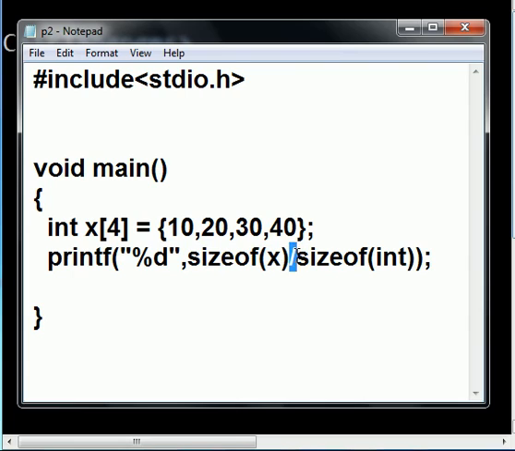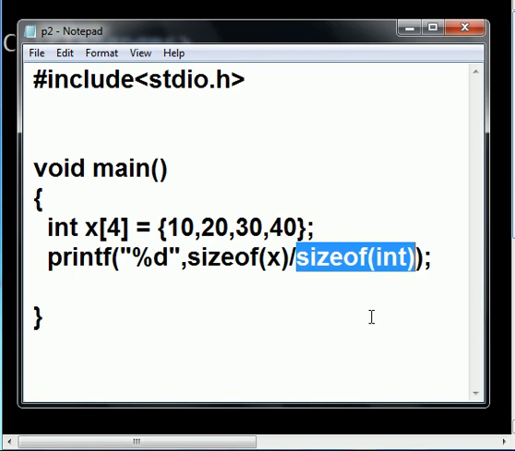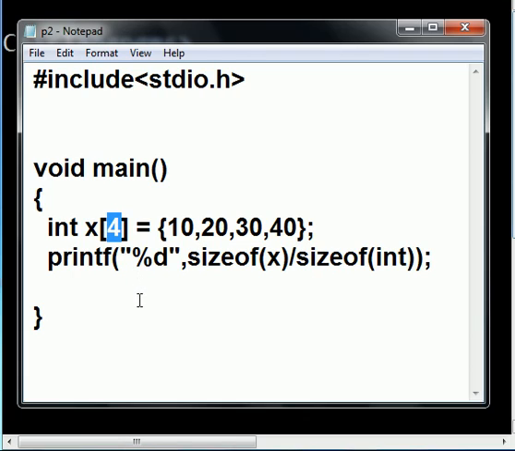I'm going to divide that 16 by the size of an int. An int is 4 bytes, so 16 divided by 4 will be 4. That will tell me the number of elements that I have. Well, that sounds logical. Let's give it a shot.